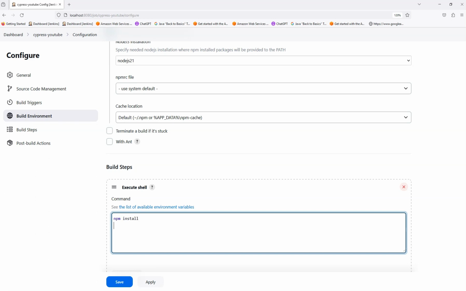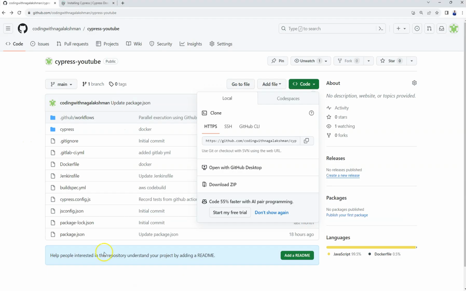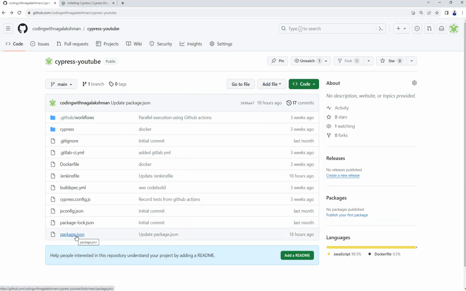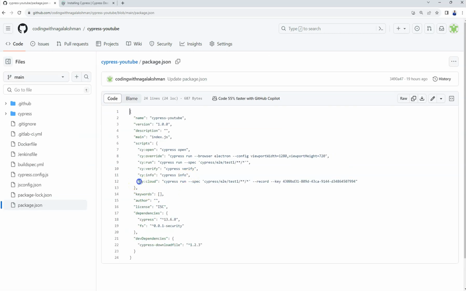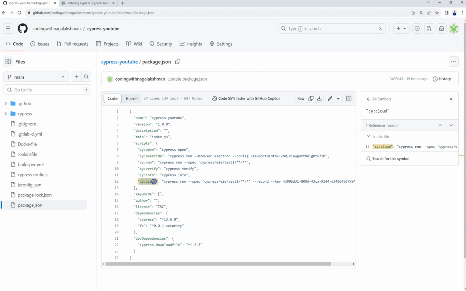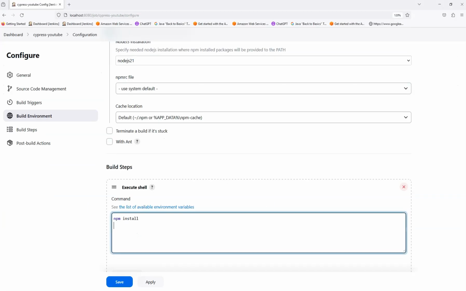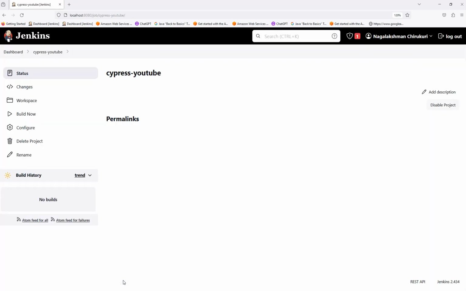Then we need to run the command that we want to execute from our package.json. If you see our package.json file here, we are running this command from our previous videos also. So we will run cy:cloud here also. We need to write npm run cy:cloud, and then apply and save.